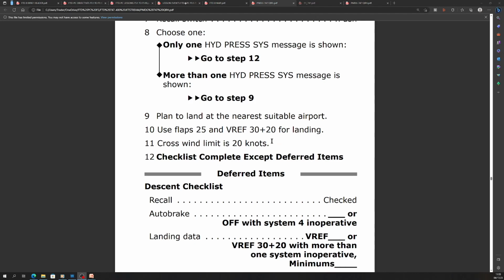So with more than one hydraulic pressure system inoperative, you're going to limit your flaps to 25, and you're going to have a speed added of VRF 30 plus 20. And you have that crosswind limit since you're down to only those 2 hydraulic systems. Again, it could be 2 hydraulic systems out, it could be 3 hydraulic systems out. They don't specify, it's just more than one hydraulic pressure system message is shown.